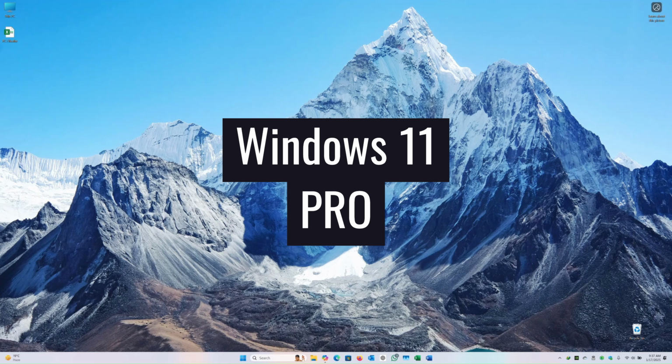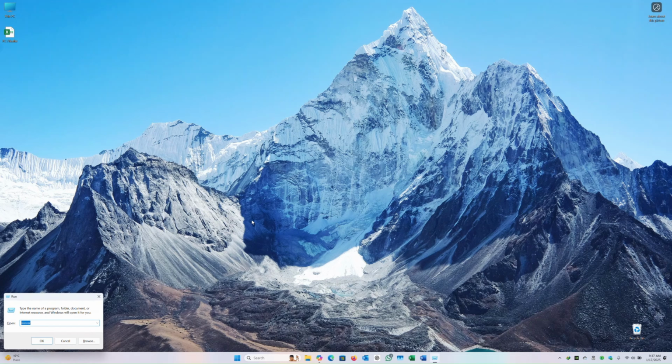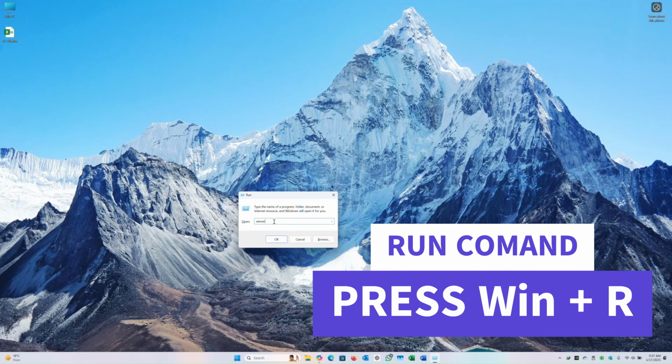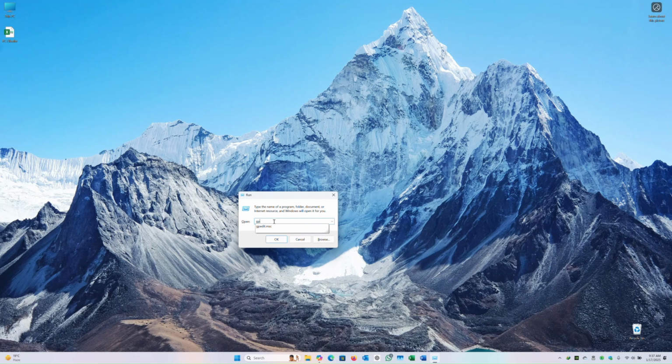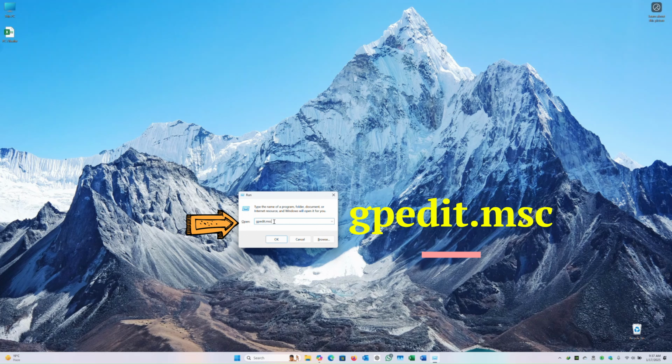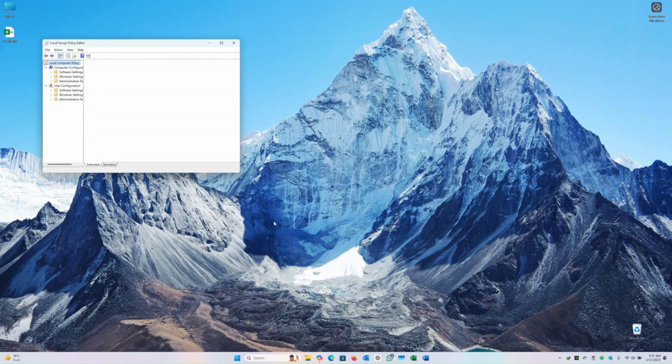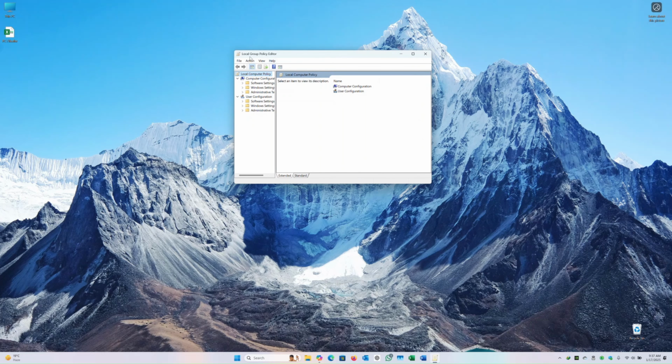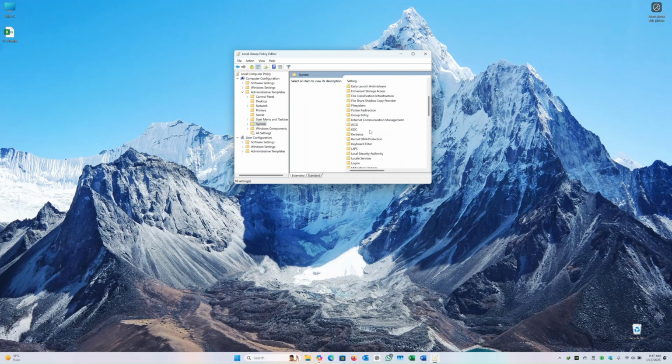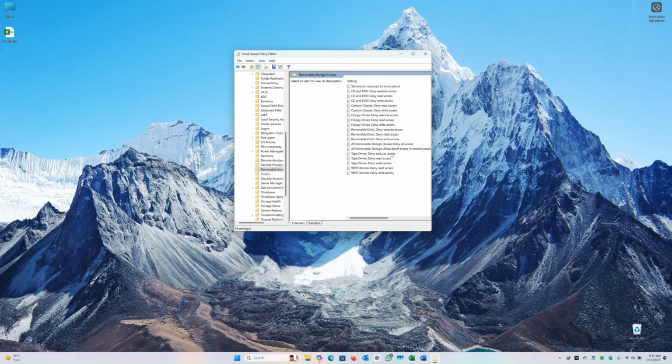So first thing first, open your run command by pressing the Window and R buttons together, and here type the command gpedit.msc. Hit OK. This should open the local group policy editor window. Under computer configuration, look for administrative templates. Double click here, then go inside the system folder and navigate to find your removable storage access. Double click here. This will open the setting page.